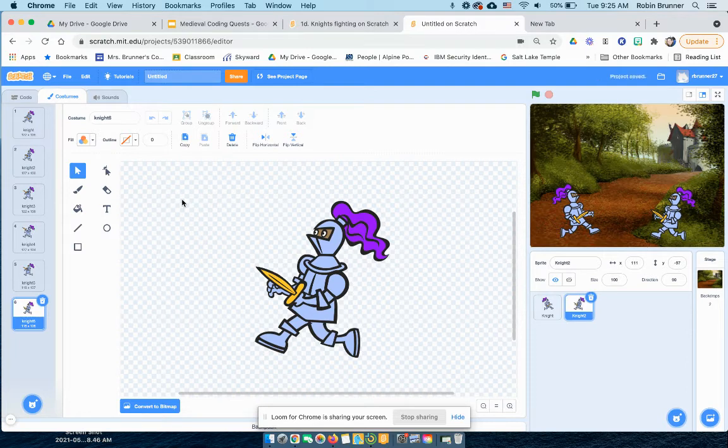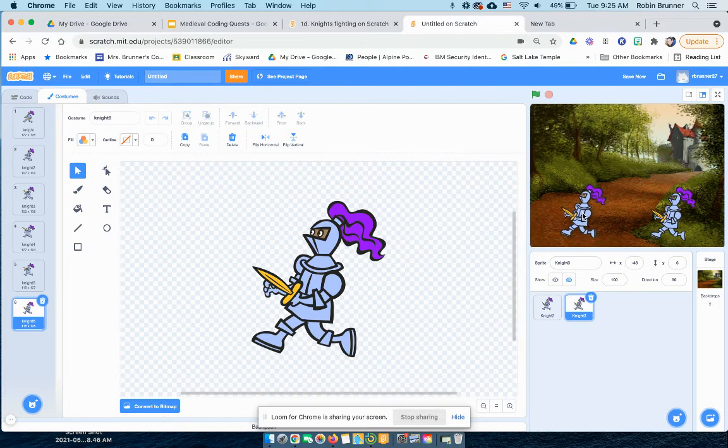Now that I have this one, I'm actually going to get rid of this one over here. Because I've already done all the motion on this one, I don't need to do it again. I can just say on this one, control, click, duplicate, and now I have two of them that have all of the costumes.